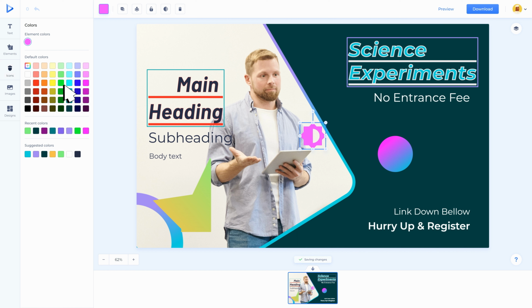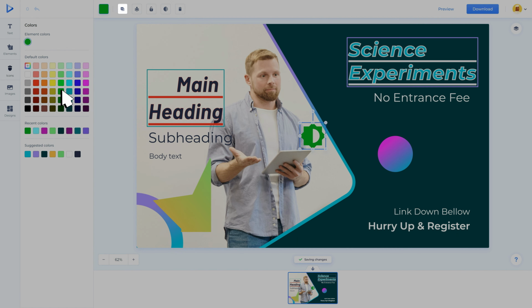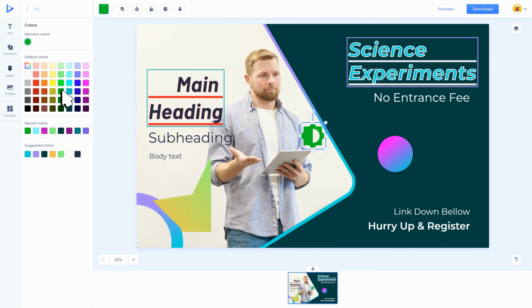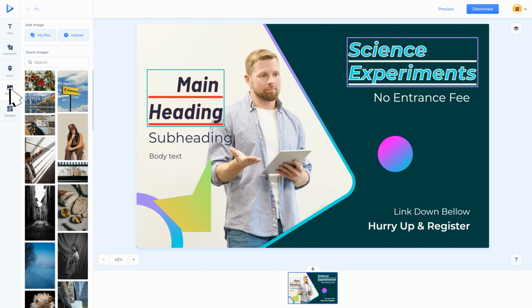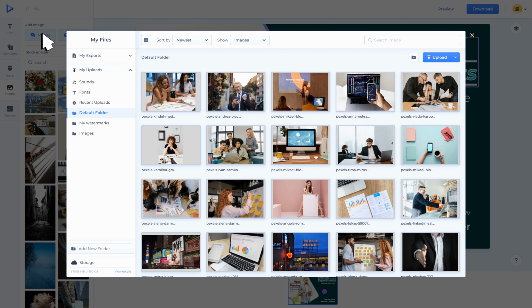Icons can also be customized with color, duplicates, opacity, and with layers. You can click the delete button or just press delete on your keyboard. The next step is adding images. The My Files button will open the My Files window.